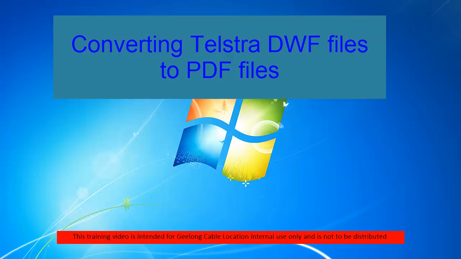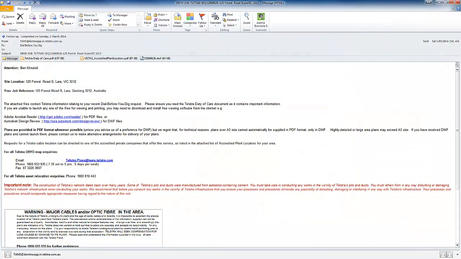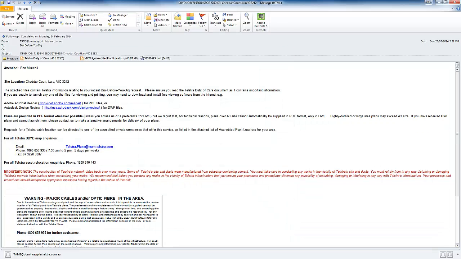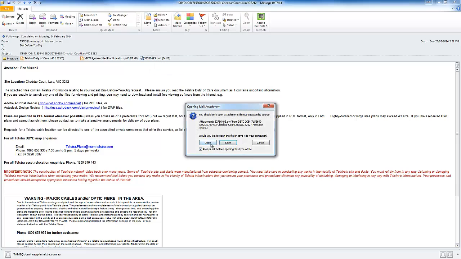So what that means, let's open up an email. This is a recent email we've received from Dial Before You Dig. They've attached their duty of care, as they always do, and their accredited plant locators, as they always do. But instead of attaching a plan as a PDF, they've attached it as a DWF. So let's open this up.